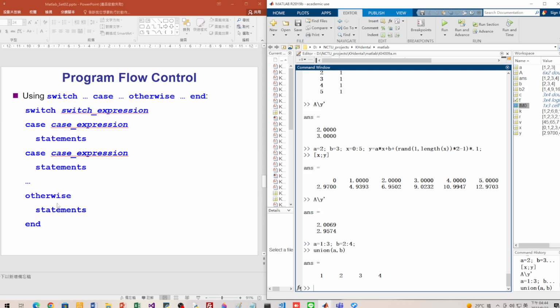And finally, there's an otherwise. Otherwise means when none of the cases match the conditions, then it will execute the statements in the otherwise. This part is optional. You can just skip it. If you don't have an otherwise section within your switch block, then if there's no matching case, it will just skip the whole thing.